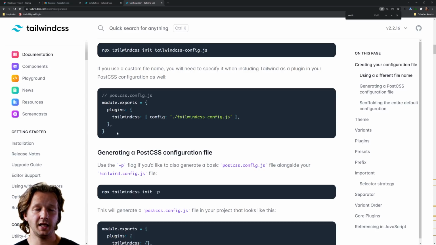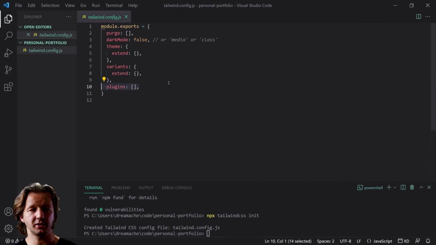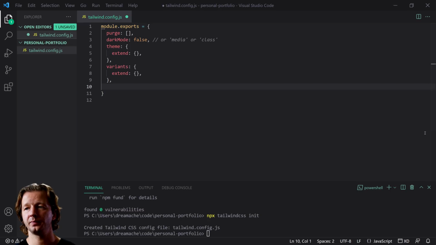All of it's pretty much optional. So things that you don't specify in the actual config file, it'll just revert back to whatever's default, because they all have default settings. So we are not going to use any plugins, because there are plugins that you can use. So we can just go ahead and get rid of that.